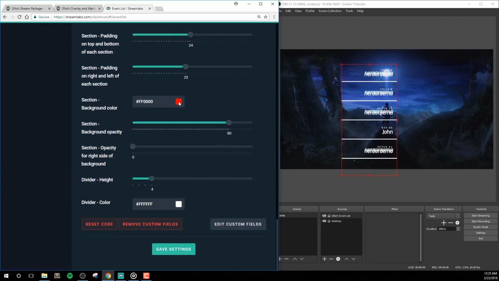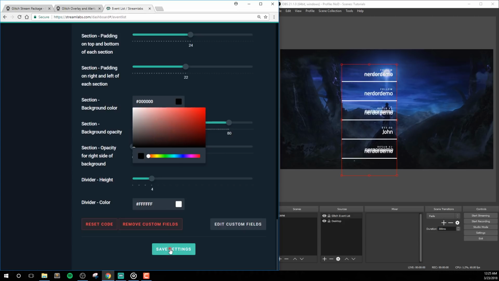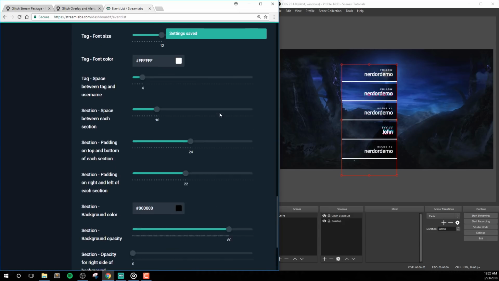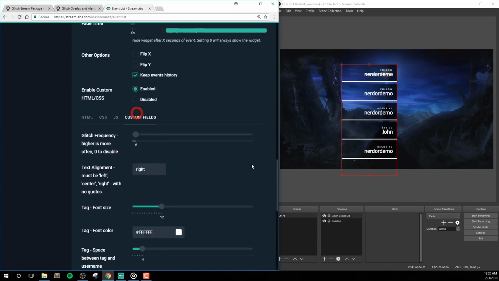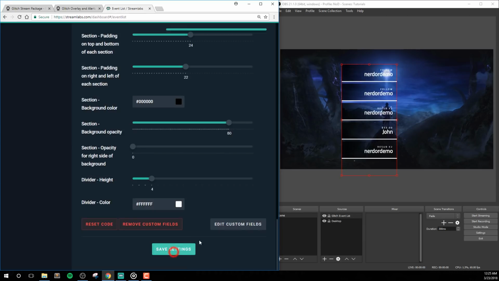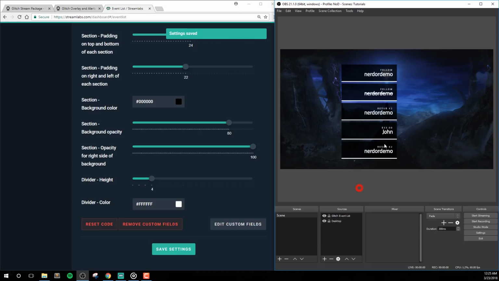By default, the right side of the events fades out a bit. So basically it goes from 100% opacity on the left to 0% opacity on the right. If you'd like to change this, the opacity for the right side of the background option will help here. So if we turn this all the way up to 100%, you will have it be the same color throughout.